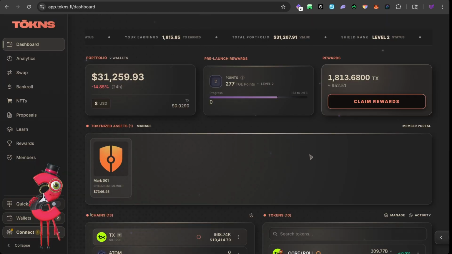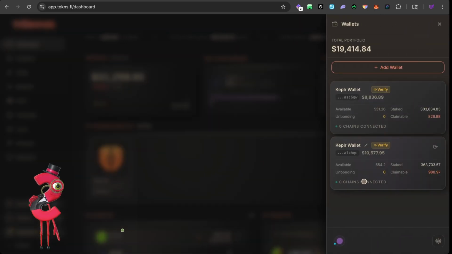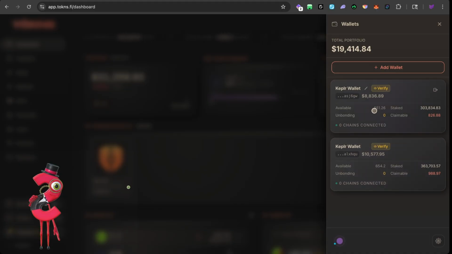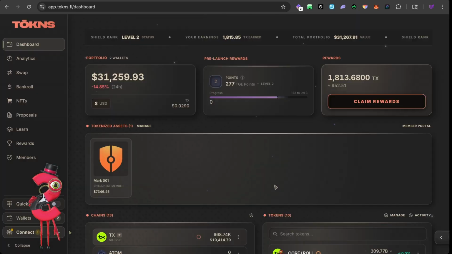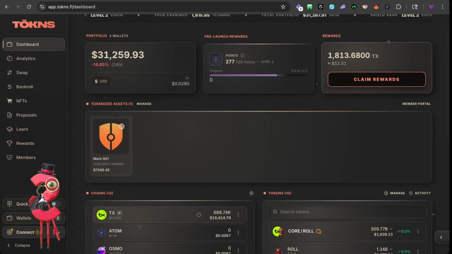Let's get rid of that. So once you have your wallet connected, then you can see your wallets here. If you want to remove your wallet, you can click that little button. This will have your per wallet breakdown balances if you have available tokens, stake tokens. And then this shows your portfolio value with 2 wallets connected, and then there's a total portfolio value.